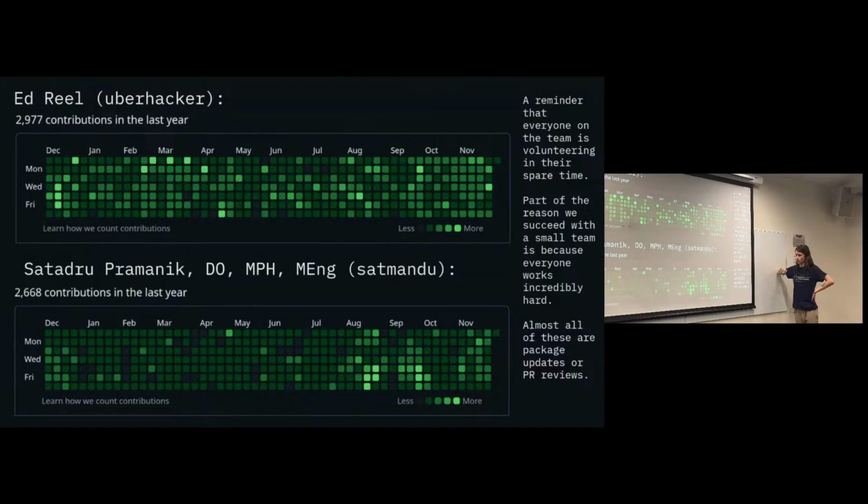Almost all of these are package updates or pull request reviews. Like, I don't get how they fit in the time. Is Sadaru like scalpel, pull request, scissors? I don't get it. He's got 2 kids. How did he fit in the time? I don't know. But we all work incredibly hard.